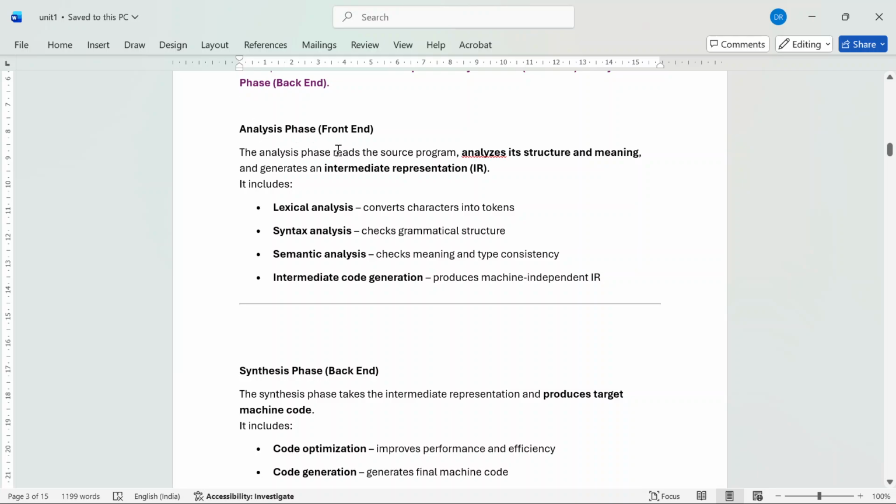So in the analysis phase, it reads the source program, analyzes its structure and meaning, and generates IRs. What is IR? It is the intermediate representation, which is not C, C++, and also not 0 or 1, which is machine dependent language. IR is independent of both.